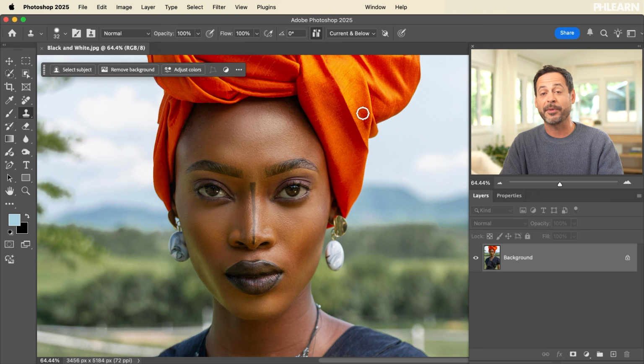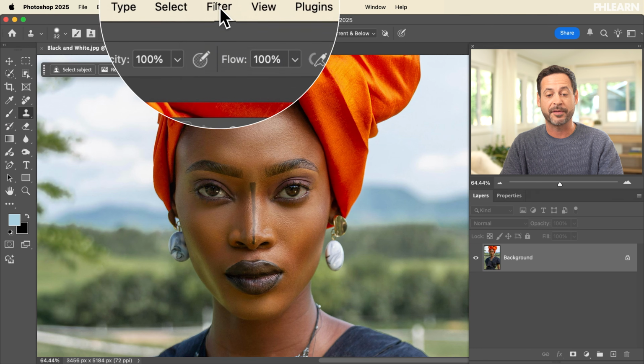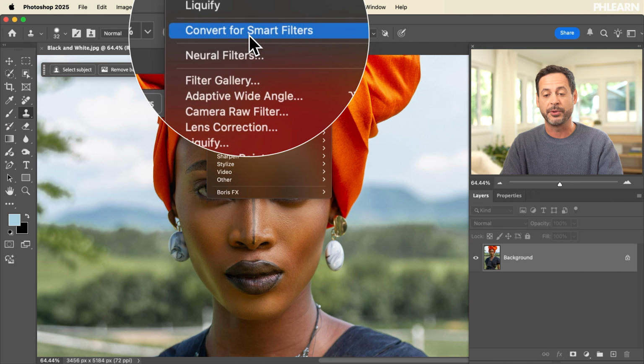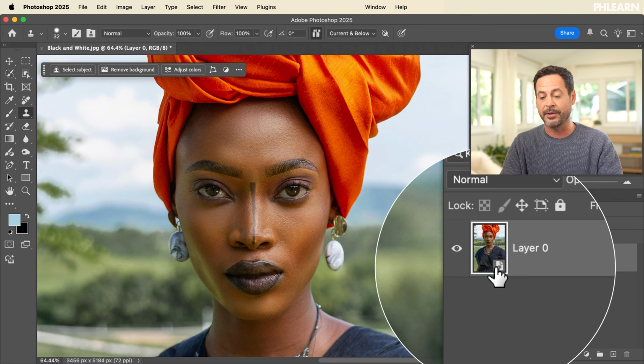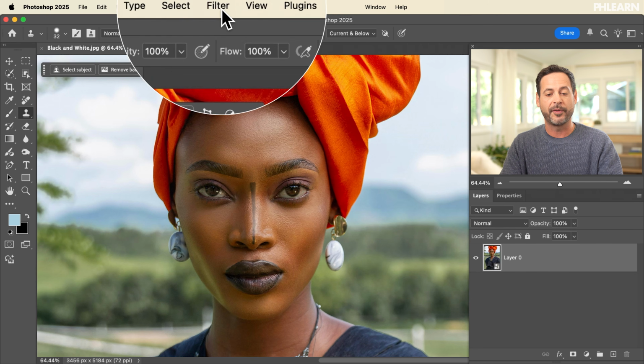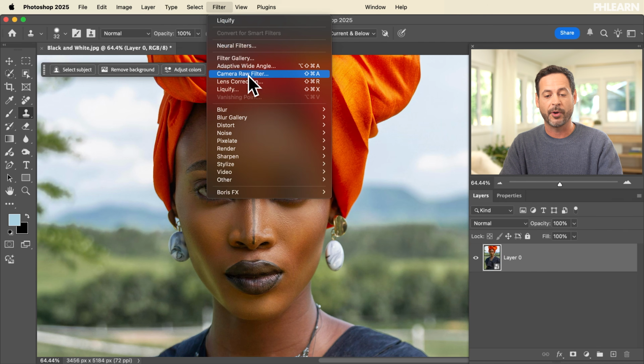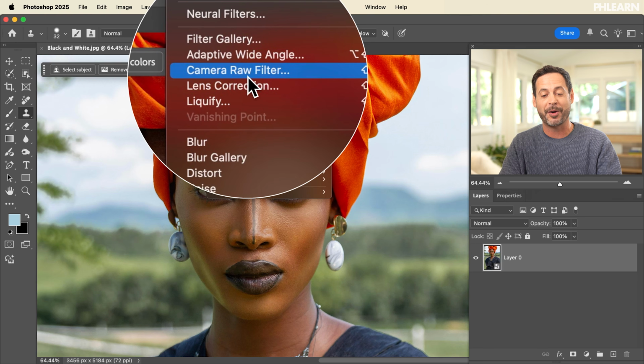So here we are in Photoshop. The first thing we want to do is go up to where it says Filter and go to Convert for Smart Filters. This is going to create a smart object, as you see right here, and that's going to allow us to change the settings at any time. Next, we're going to go to Filter and down here to where it says Camera Raw Filter. This is such a powerful filter.